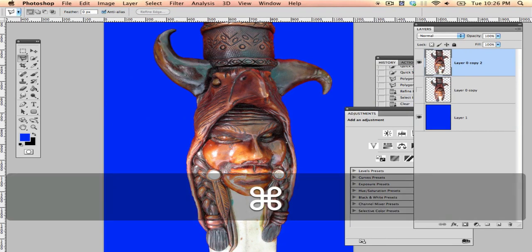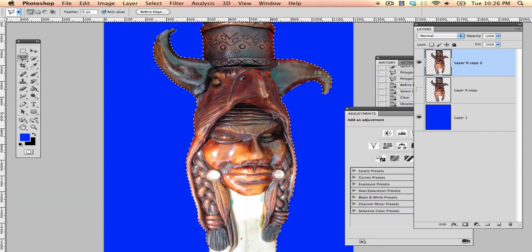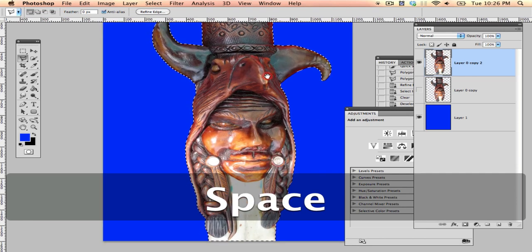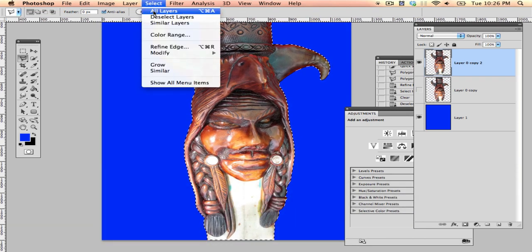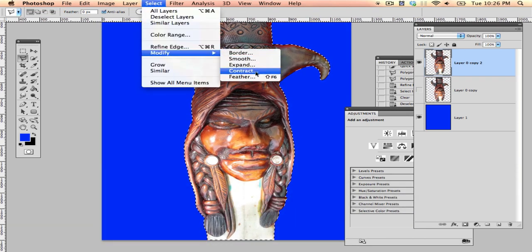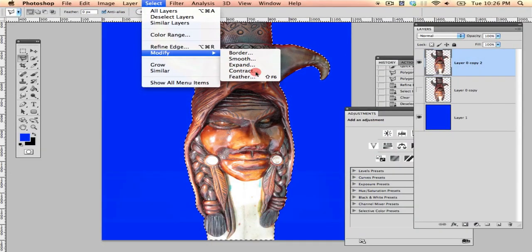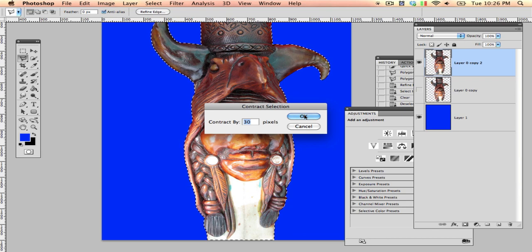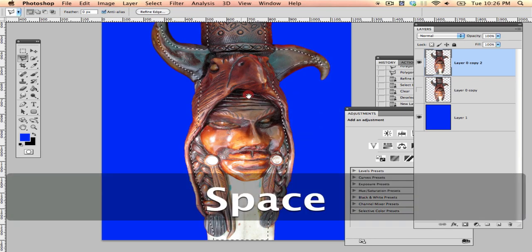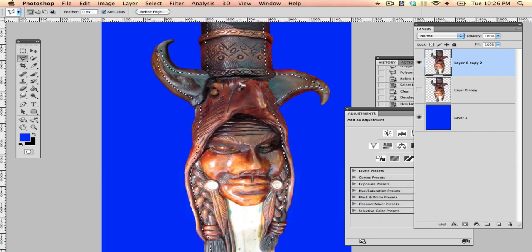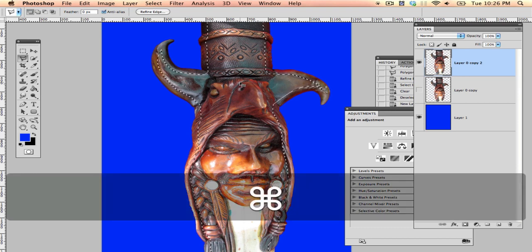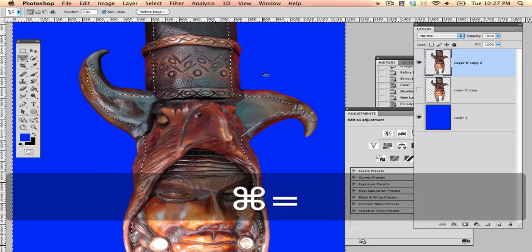So I'm just holding down Control, click on the thumbnail of the layer, it'll select the outline of whatever the layer is. Then I'm going to go into Select, Modify, Contract. So Select, Modify, Contract, you know what I mean. And I'm just going to bring it in a little bit. This will make it so I just have the inside selected. I want to have just the outside selected. So Control-Shift-I to invert the selection. And now the only area I have selected is basically the edge.